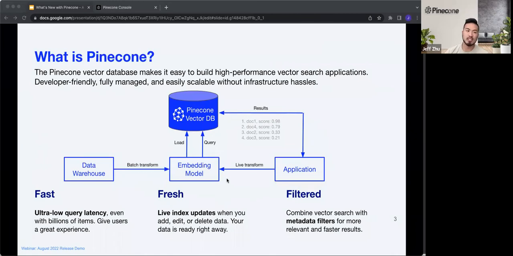A couple of characteristics we want to call out about vector search on Pinecone is that, first of all, it's fast. We have ultra low query latency, even when we have billions of items. This really gives users a good experience. You can imagine it's extremely responsive, and we also provide good throughput. It's also fresh, meaning live index updates: when you add, edit, or delete data, your changes are immediately reflected within a matter of seconds, so that as your data changes, your search results stay fresh and up to date with the changes in your data itself.